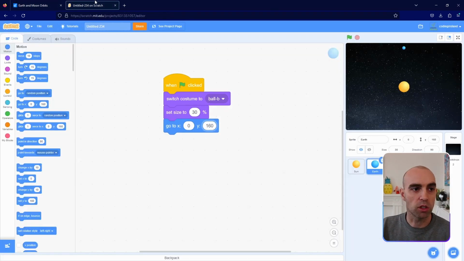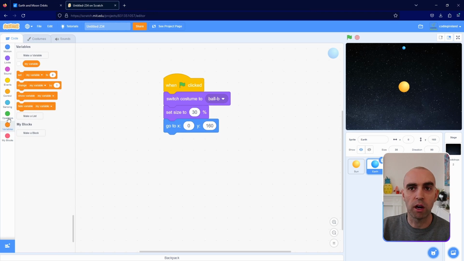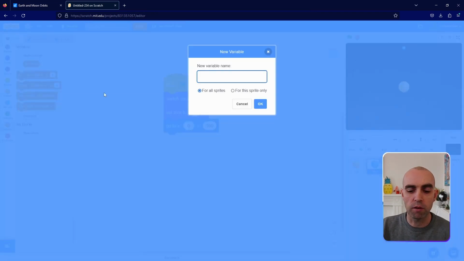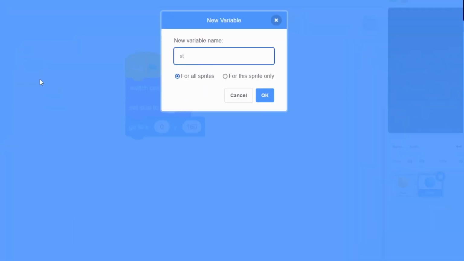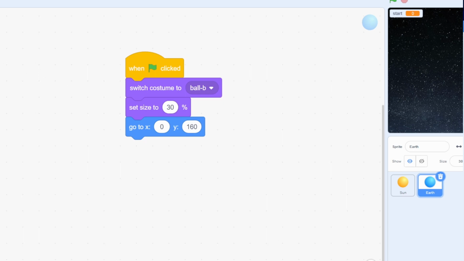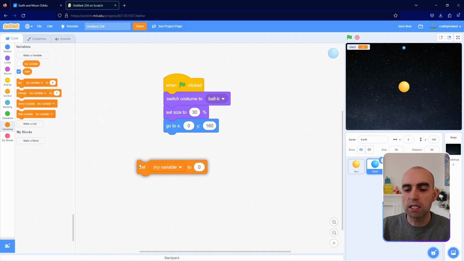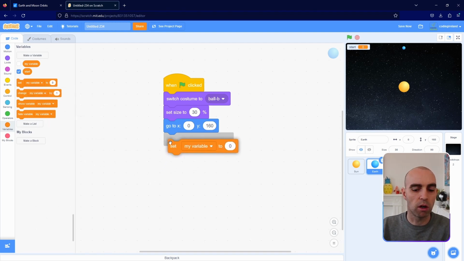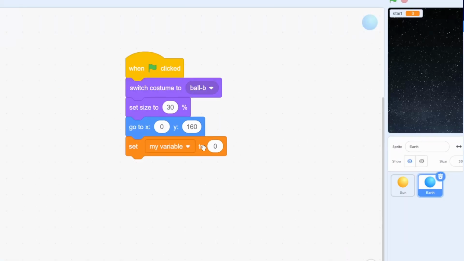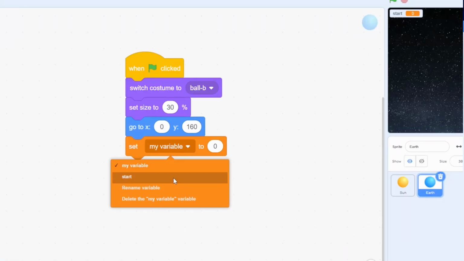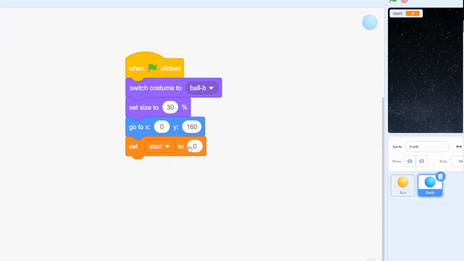So we're going to go into Scratch, and we're going to create a variable called start. So I'm going to click on the variables toolbox, and then click on make a variable. And we're going to type in start. You can leave it for all sprites and click OK. And then let me zoom out. Still in the variables toolbox, we're going to bring in a set my variable to 0 block. Zoom in. And we're going to change that to be start. So set start to 0.